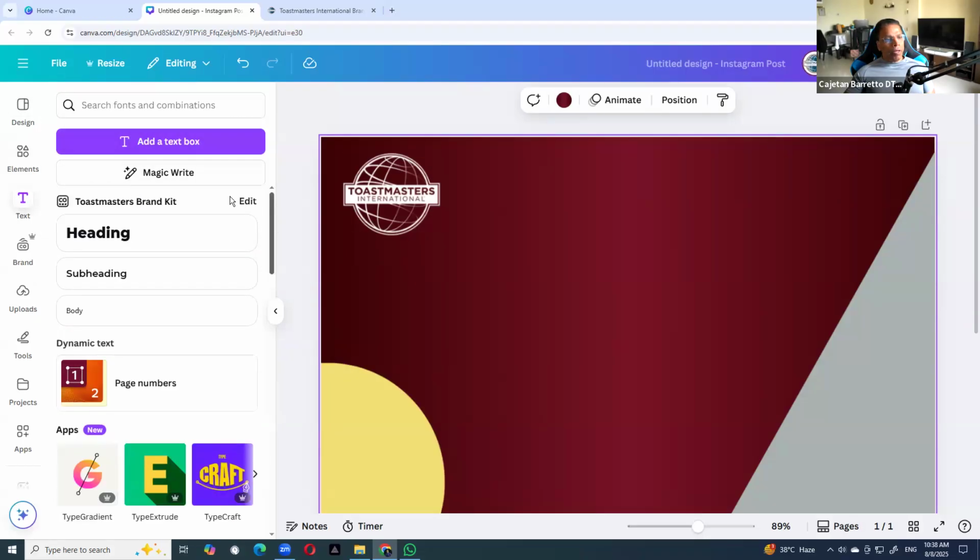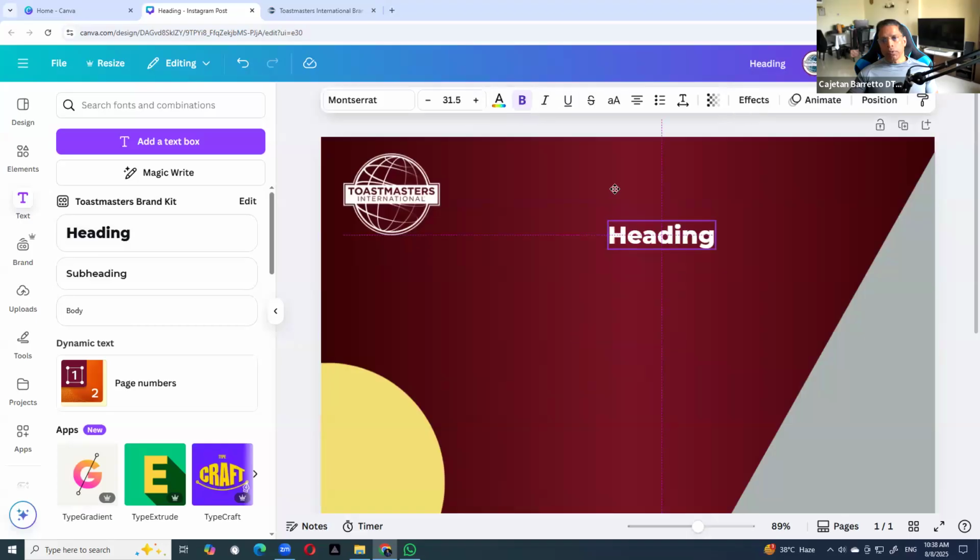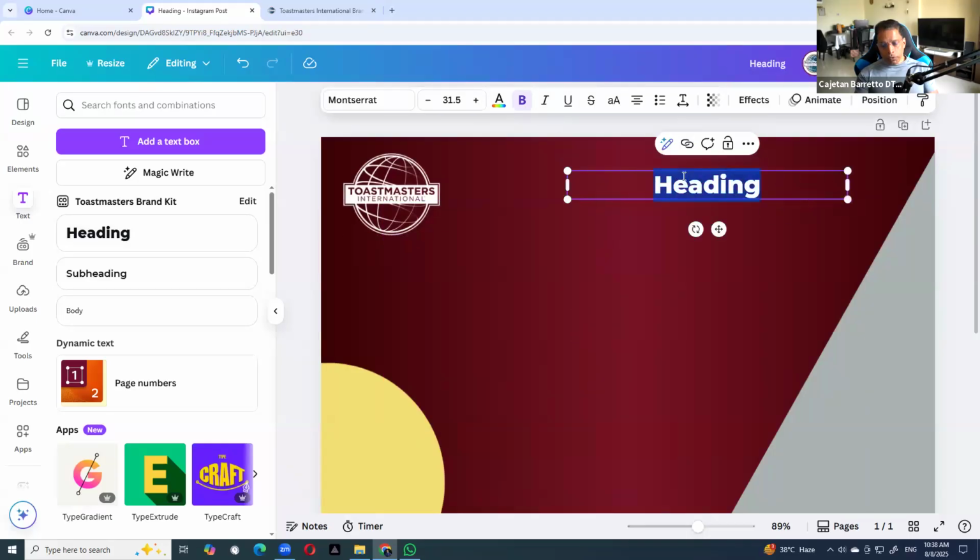Now in Canva, we have three types of text: heading, subheading, body. But for us, it doesn't matter. We can use any of the text elements. Let's say I use heading to type in the club name. What font should I use to type the club name?